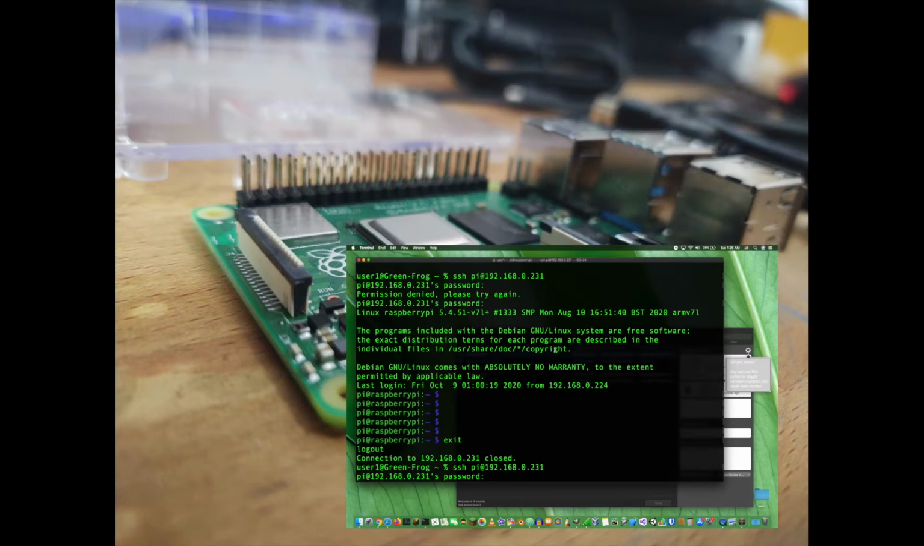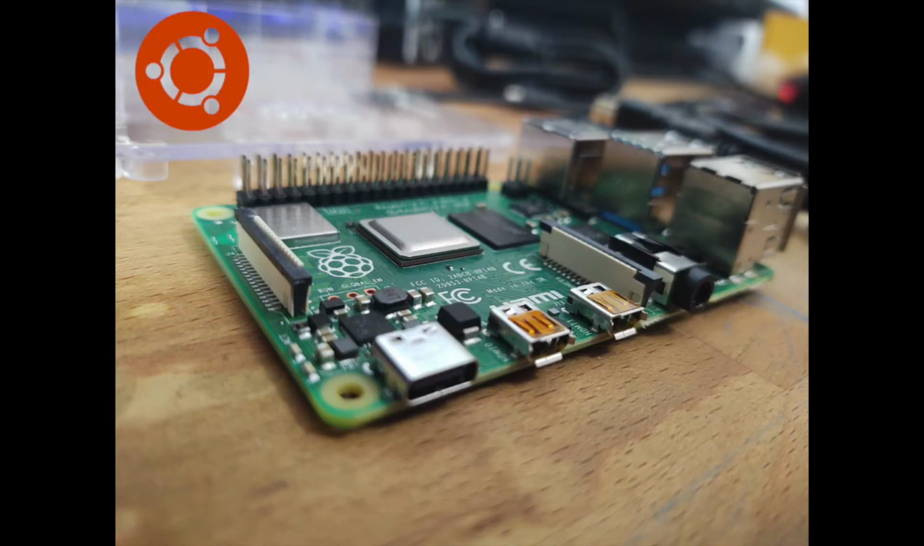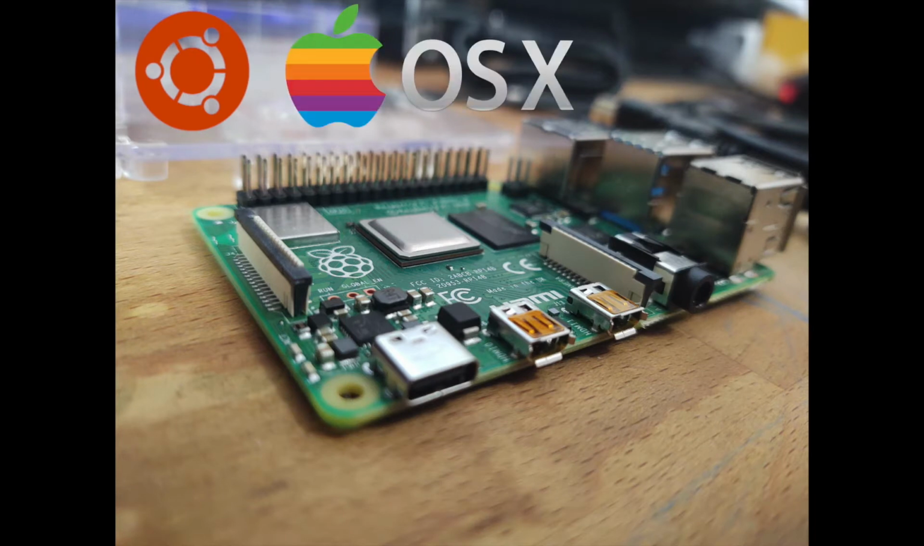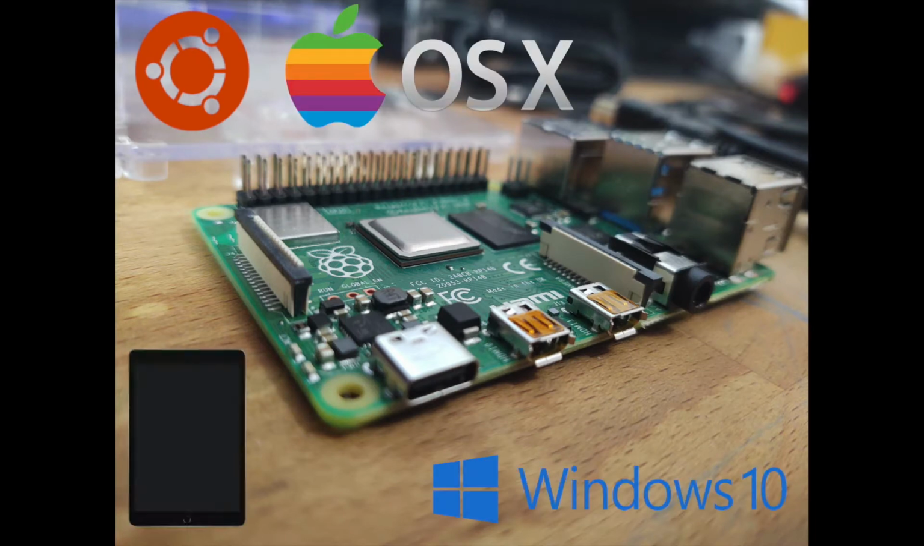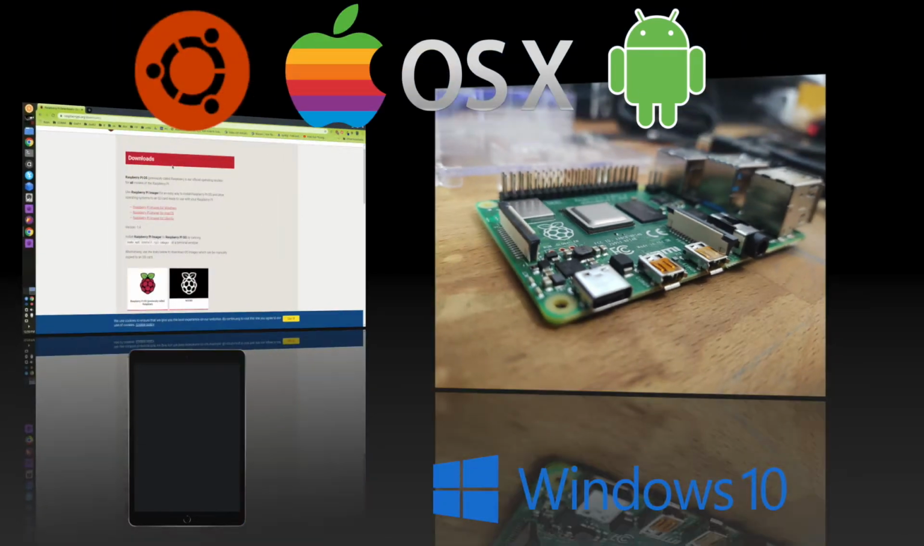I'm going to do this from Ubuntu Linux, Mac OS X, Windows 10, my iPad, and my Android phone. So here goes. We're going to start out by installing. We're going to write Raspberry Pi OS to the SD card. So I'm going to switch over to that right now.